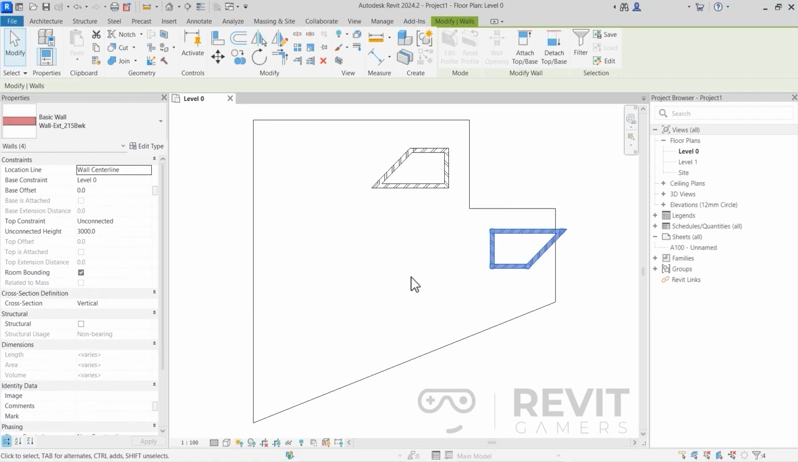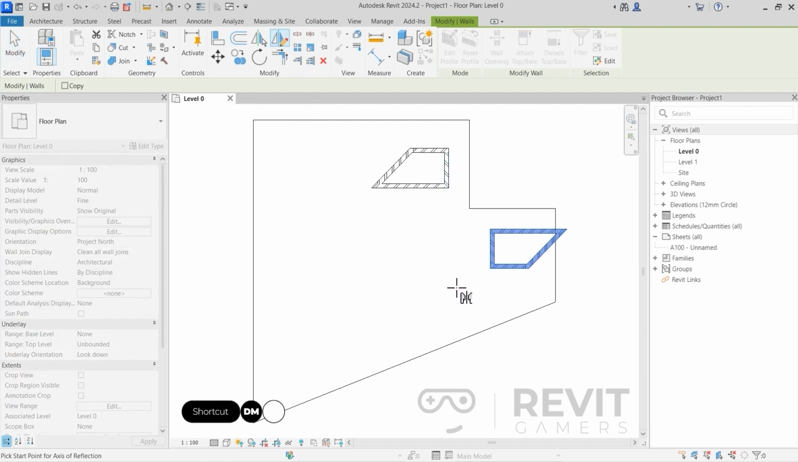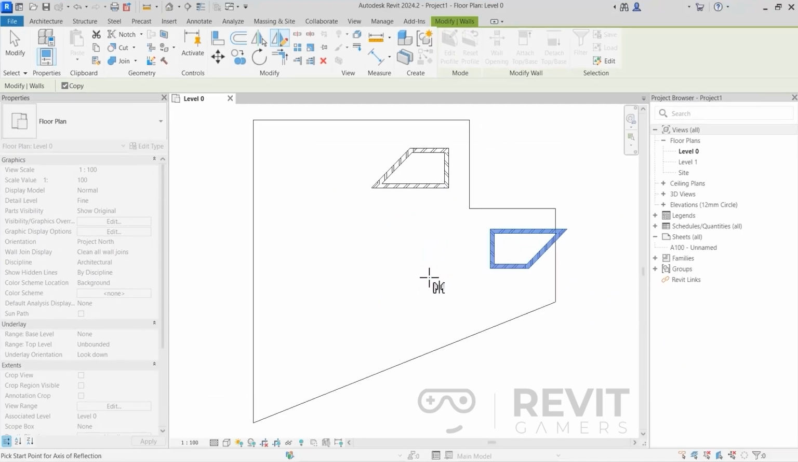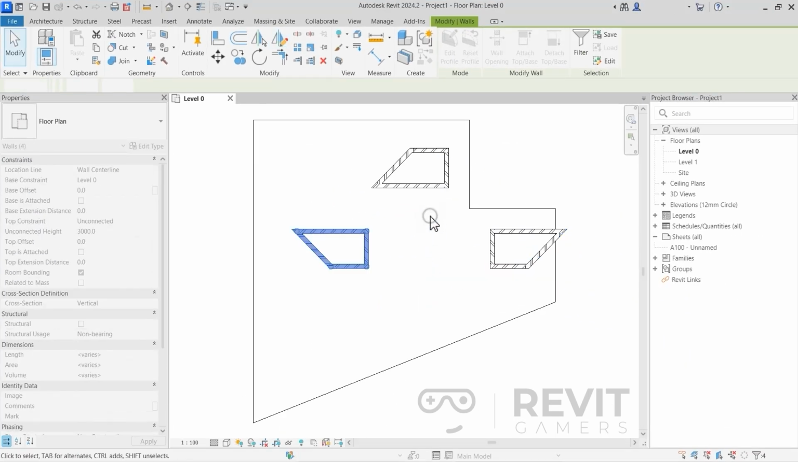For the Mirror by Drawing Axis tool, follow a similar process. After selecting the object, select the command or use the shortcut DM. Select the Copy option in the options bar as desired, and then draw a line to define the mirror axis.